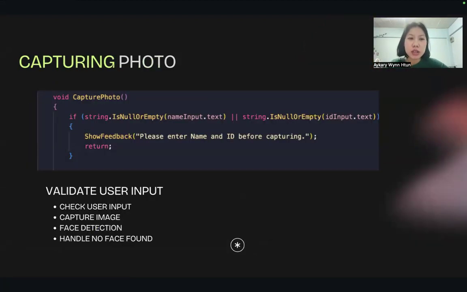In this project, the function that I mainly wrote is CapturePhoto. When a user wants to take a photo for attendance, the system first checks that both the name and ID fields are filled. This is important because the system names the stored image using the username and ID. If either field is empty, the system asks the user to enter the missing information before continuing.